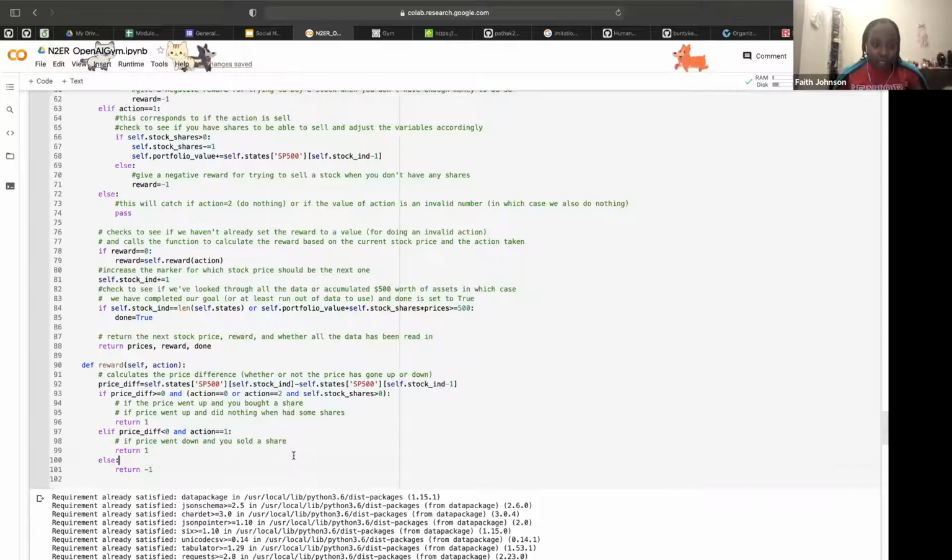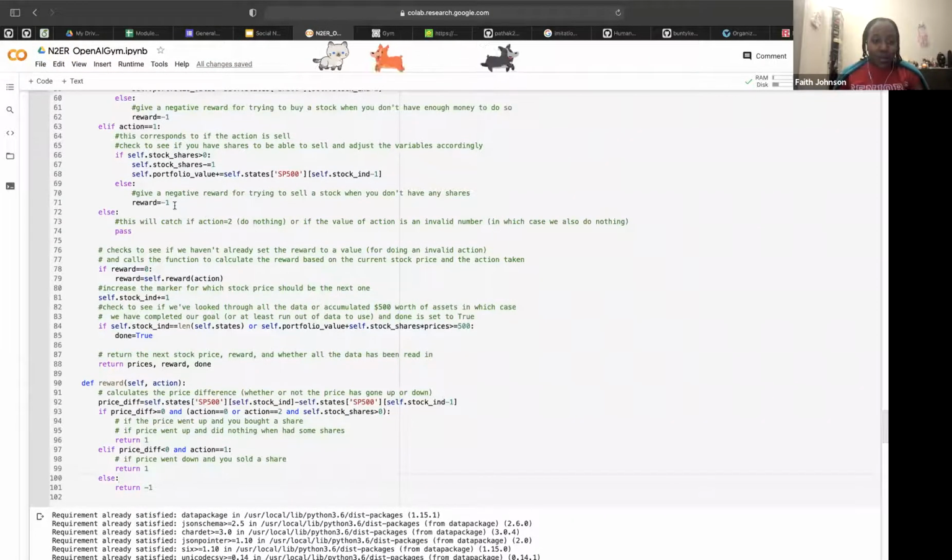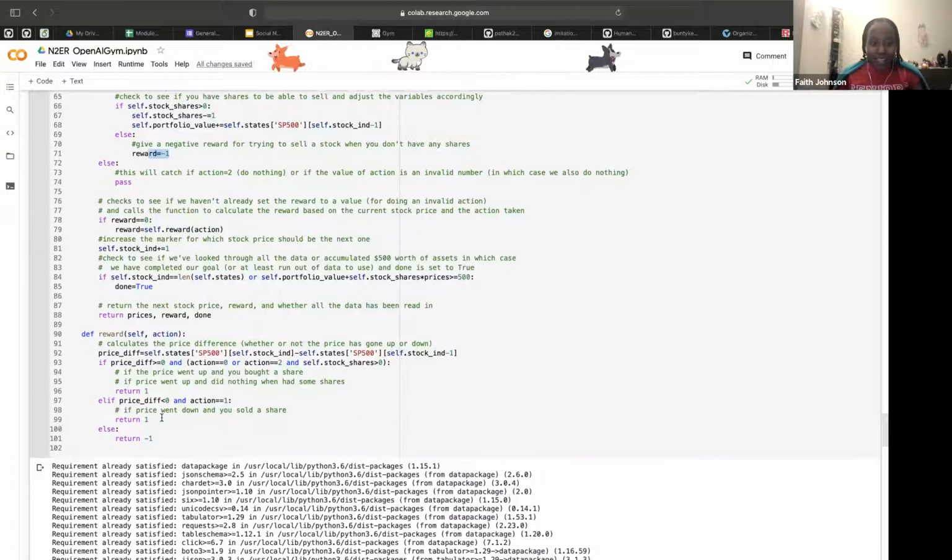But for this particular application, I just decided to give it a reward of -1 if it does really badly, and a reward of 1 if it does well. I'm going to preface this by saying I don't know a lot about stocks, but in my mind, if the price goes up and you decided to buy more stocks the previous step, or you decided to do nothing, then you should get a good reward because that means overall your portfolio value is going to go up.